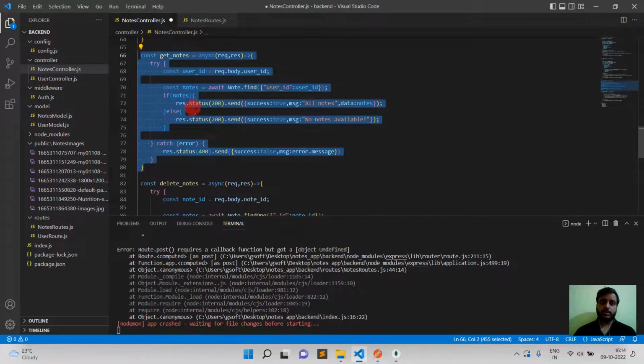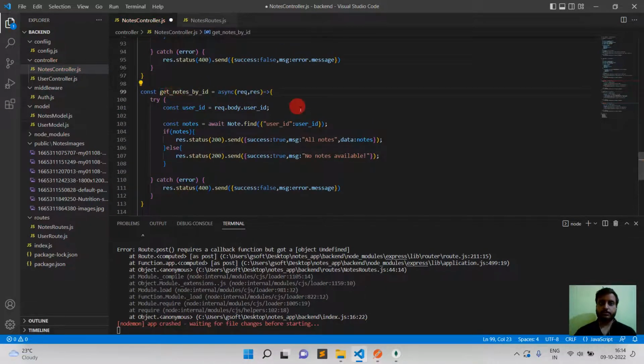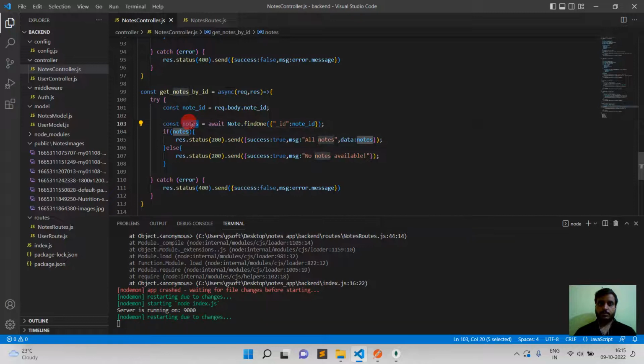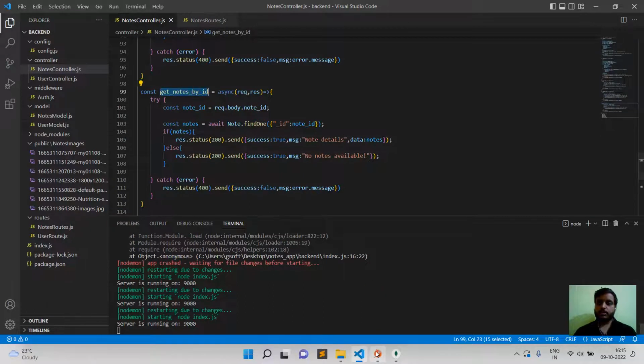copy this get nodes method here, and below delete nodes copy this again and paste here. Change with node ID. With the help of node ID you will get the node, particular node. Okay, so here find one, then node ID, just copy this and paste here.